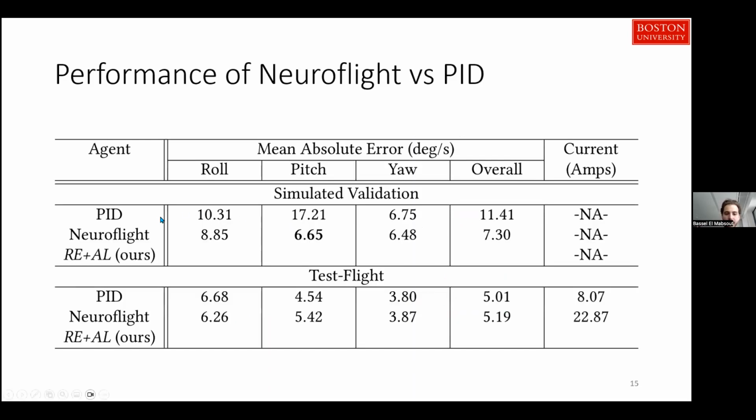So a PID controller uses 8 amps on average in these flights, while Neuroflight uses approximately 23 amps. It does achieve slightly better tracking of the trajectory that we wanted to track, but not significantly better, at a very large cost. Although in simulation, this Neuroflight controller achieves a significantly better performance. So this is the thing that motivated our work in RA+AL, and specifically how to train a quadrotor, which I'll get to.